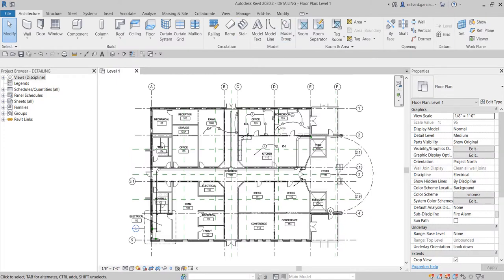In this video, after learning how to do circuiting to our project, this time around we're going to talk about detailing. For the first part of our detailing, we're going to talk about working with our sections. I'm going to teach you how to create a section in Revit 2020.